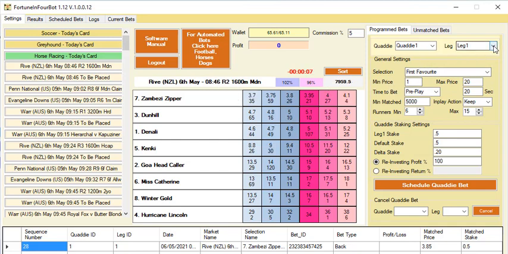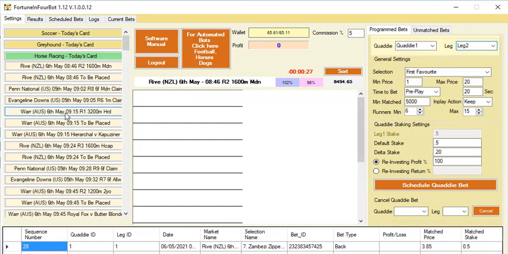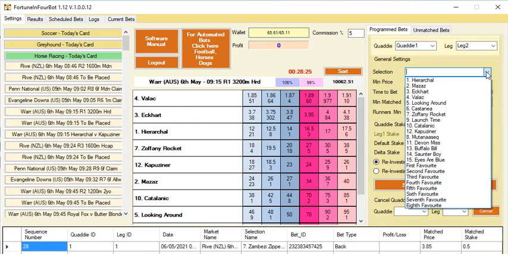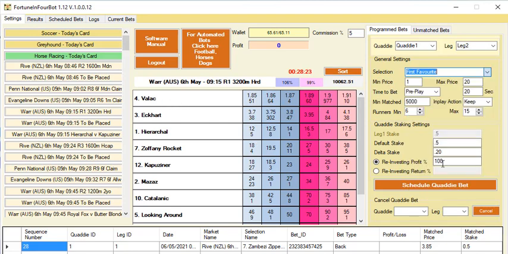If we go now into leg two, for example, we'll look at the next race, which is a little while off. We won't do the American racing. I don't like the American racing. If we look at this Warrnambool race, click to sort, we can see they've got a pretty hot favourite. We'll just put that favourite in, first favourite.